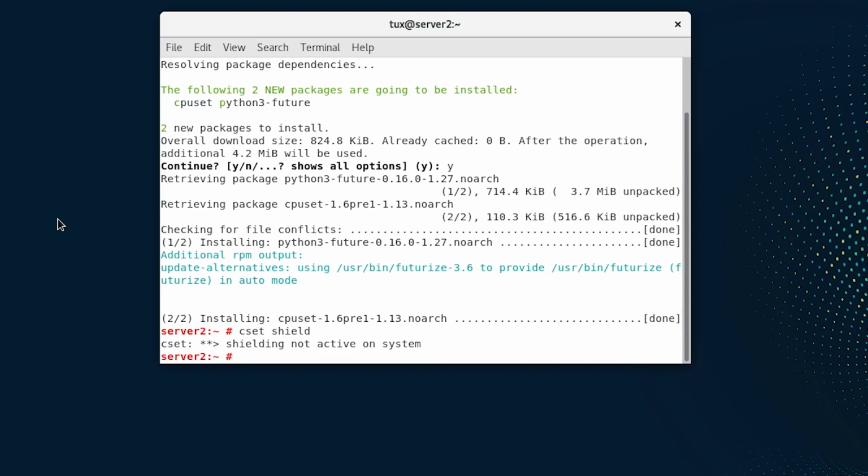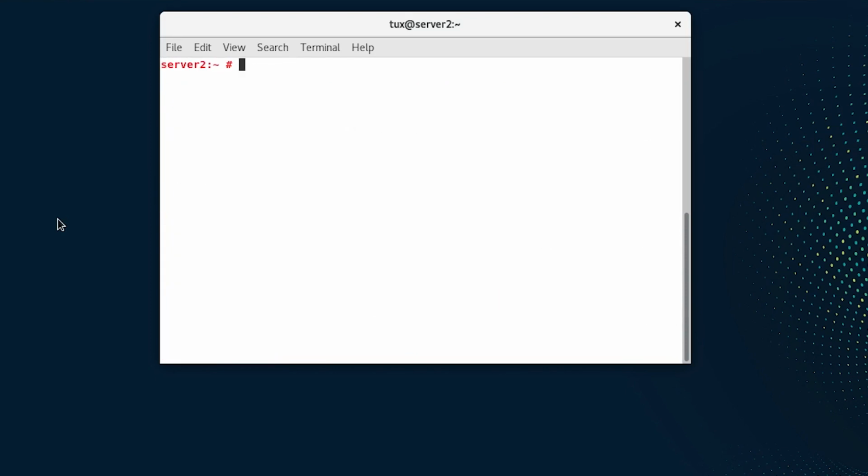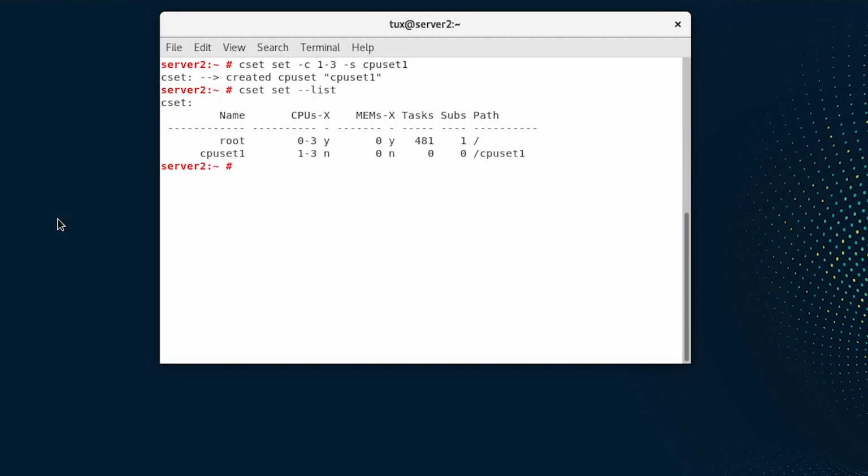So let's start by setting up a new cgroup. With cset set -c, we're saying use processors 1 through 3, and we're going to put it in a cgroup called cpuset1. Okay, so we've created that, and to see what available cgroups are out there, we can do a cset list, and this will tell us we have our root one, and then of course cpuset1, which we just created.